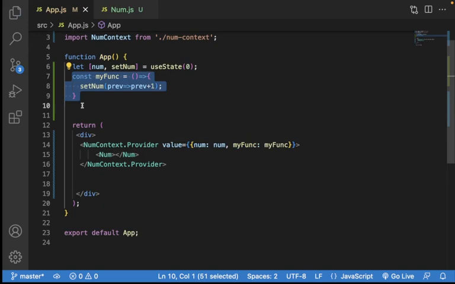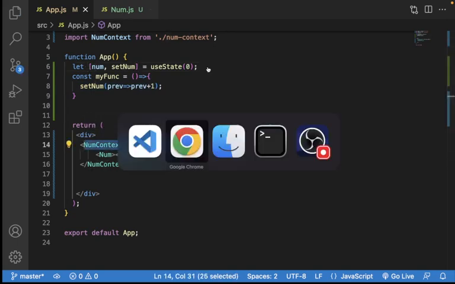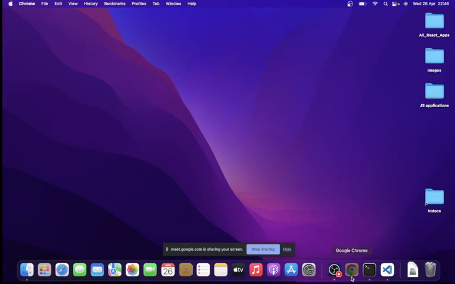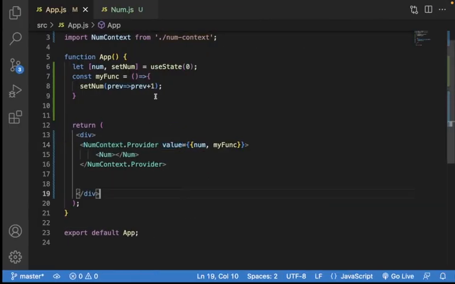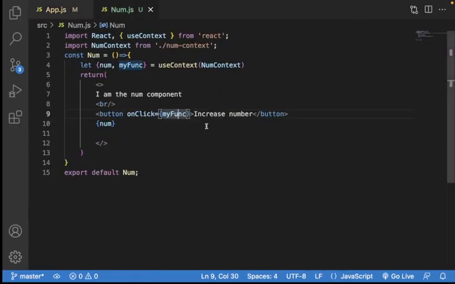So this myFunc is going to call setNum and increase the value. So when it updates, this provider will automatically pick it up and make it available inside of the components using it. So let's increase it. So that is how the useContext works.